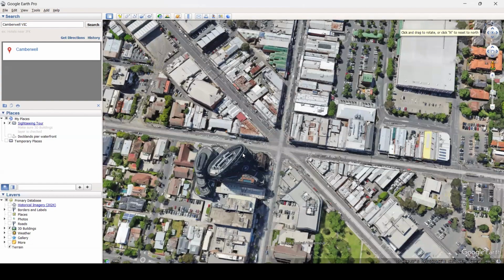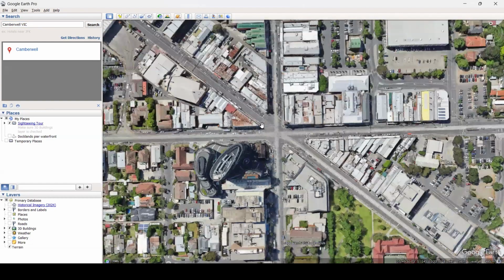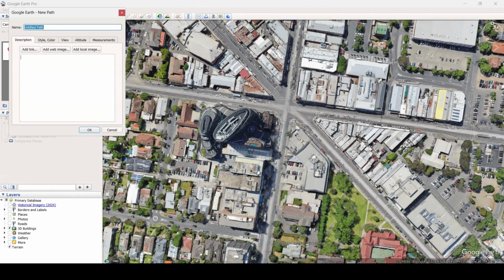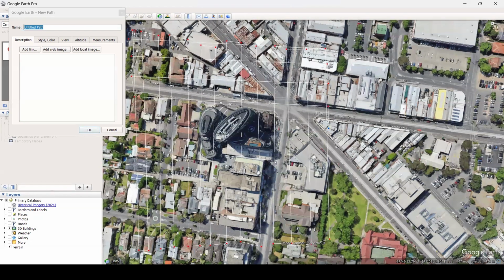Then we want to create a path, and we just click from top to bottom of where we want to grab the photogrammetry to create a grid shape. So the more grid, the more photos you will get from the screen grab program, so the better quality. And then we'll give it a name for the path.